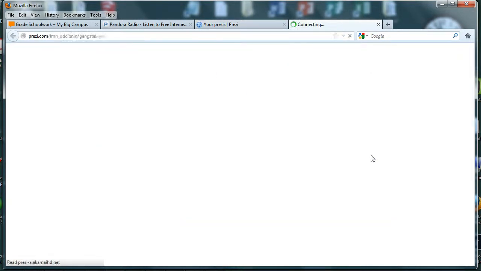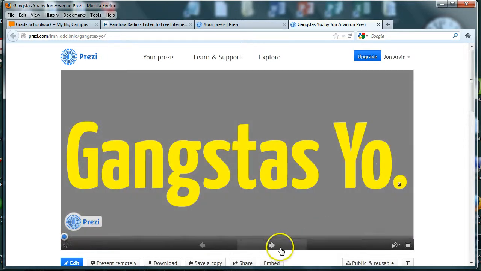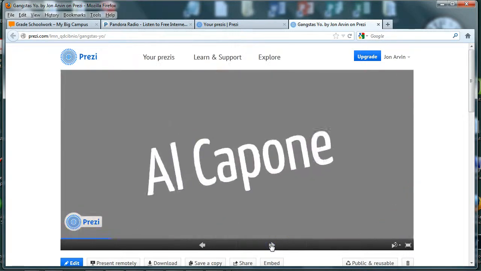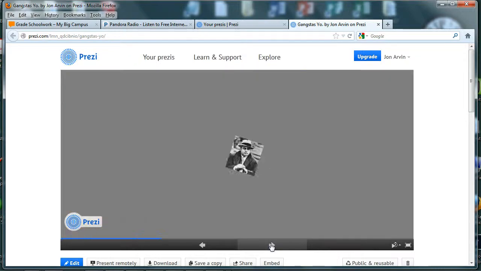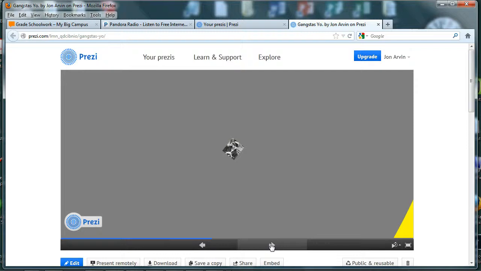Now the idea that we're going to work on today, and I'll show you one that's already put together a little bit and then show you the process of how to do it. We're going to do a little thing about famous criminals or gangsters. I've got 5 of them. I've got Al Capone, and then a picture of Al Capone. That's what we're going to concentrate on today, how to put in images.